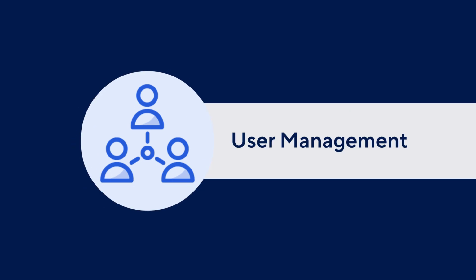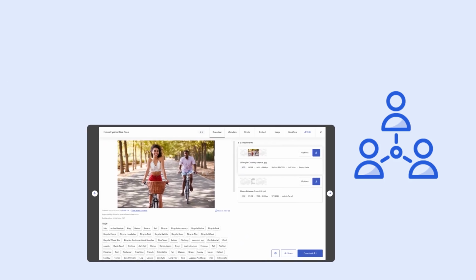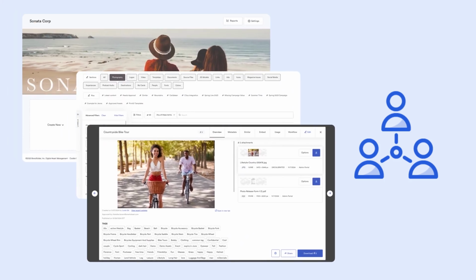Today, we're diving into an essential aspect of Brandfolder, user management. Whether you're a project manager, team leader, or just starting out with Brandfolder, understanding user permissions and management is crucial for a smooth workflow.